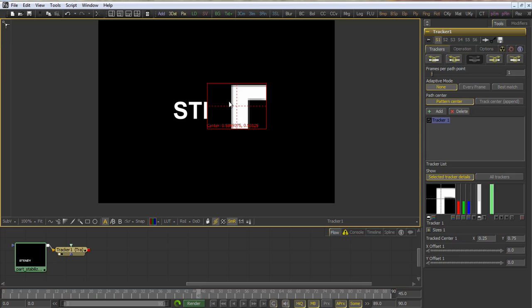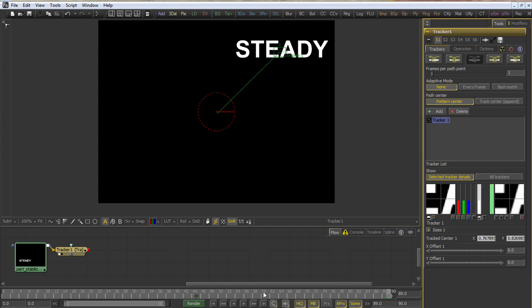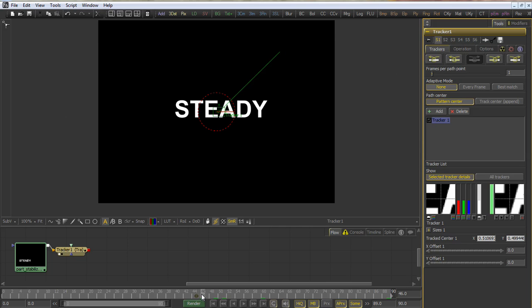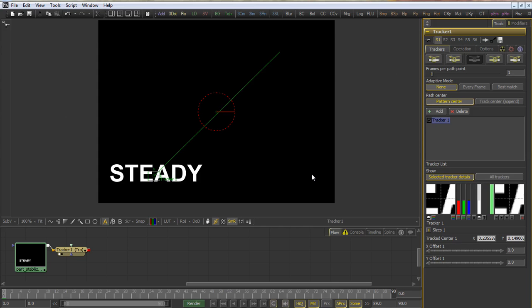Now I select the tracker pattern and I just find myself a nice little pattern. Then I track forward from 45 to the end of the render range. When I'm done that, I'll return back to frame 45 and I'll do the reverse, tracking backwards to the beginning of the render range. Now that gives me a path that covers from frame 0 all the way, in this case, to 89 or 90.